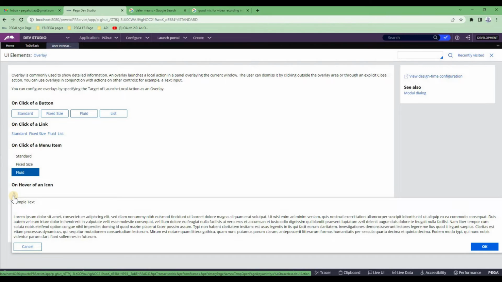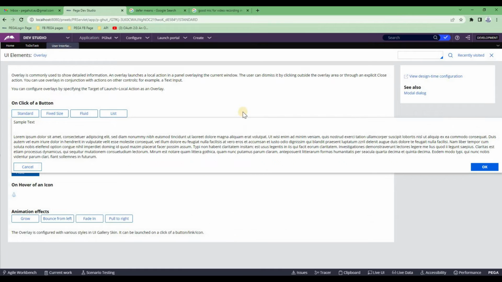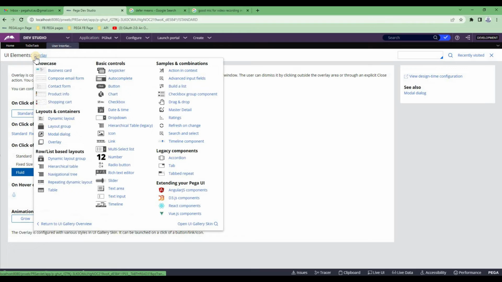The only difference between overlay and the other one is that the modal dialog will give you a pop-up and then you take action on it. Overlay is going to be on the same level and in the same screen, as you could see. So if I click on standard, it's going to populate here instead of giving me a pop-up. That's the difference between overlay and modal dialog.